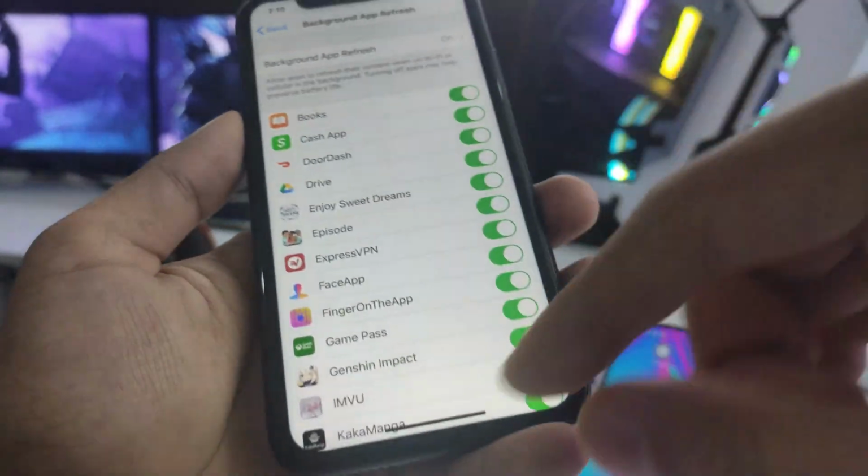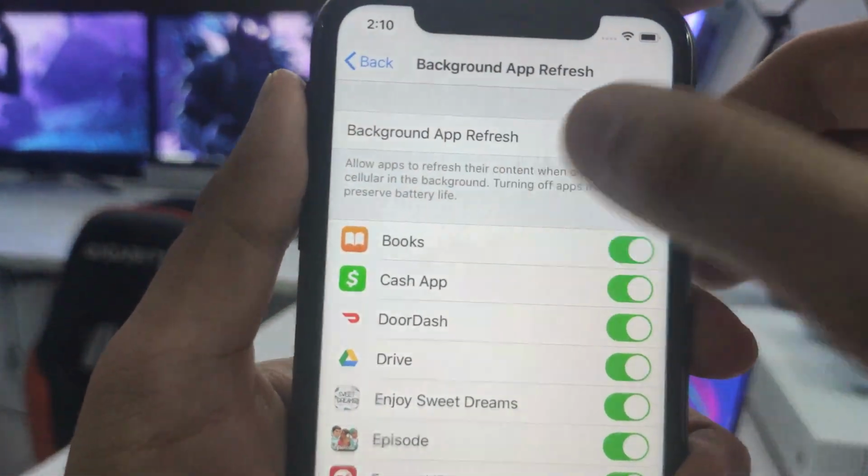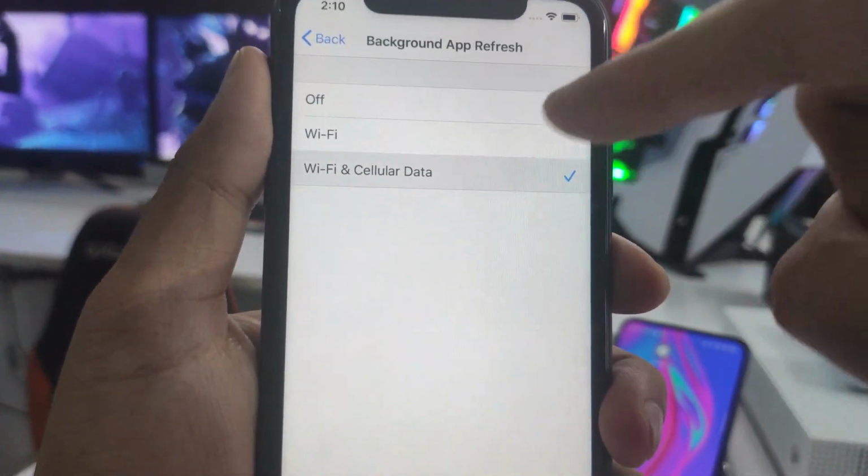Now, once you do that, it's going to open up all of these options with all the apps that you actually have on your device. What you're going to do is just click on this option at the top and simply select the bottommost option.